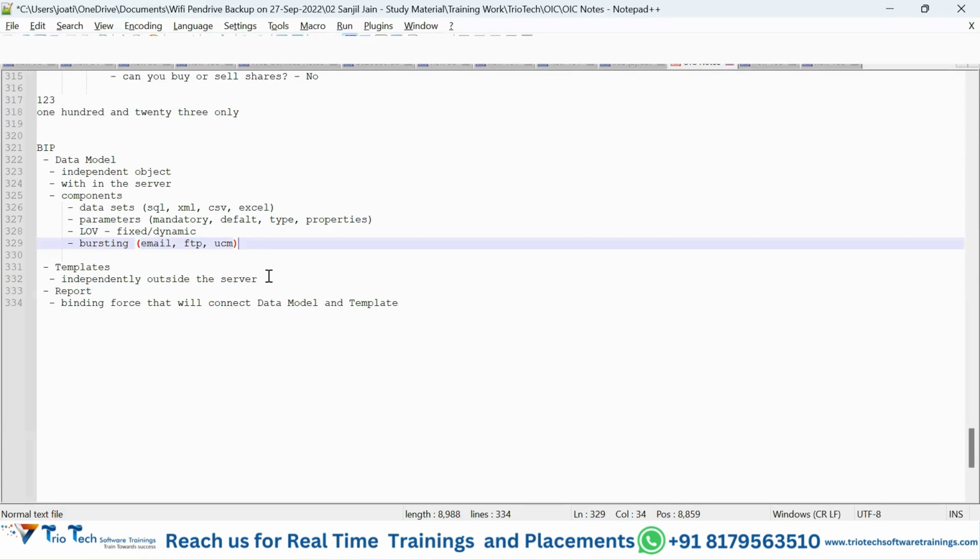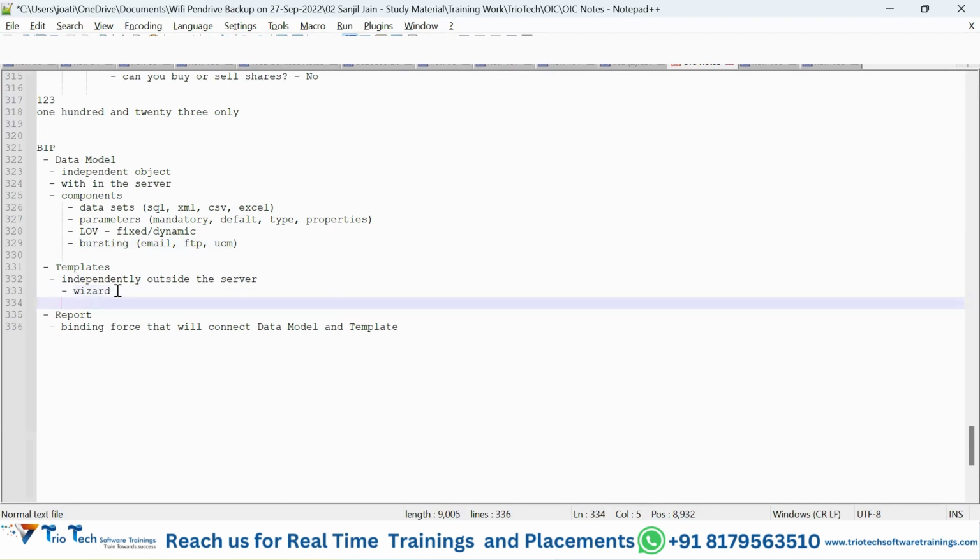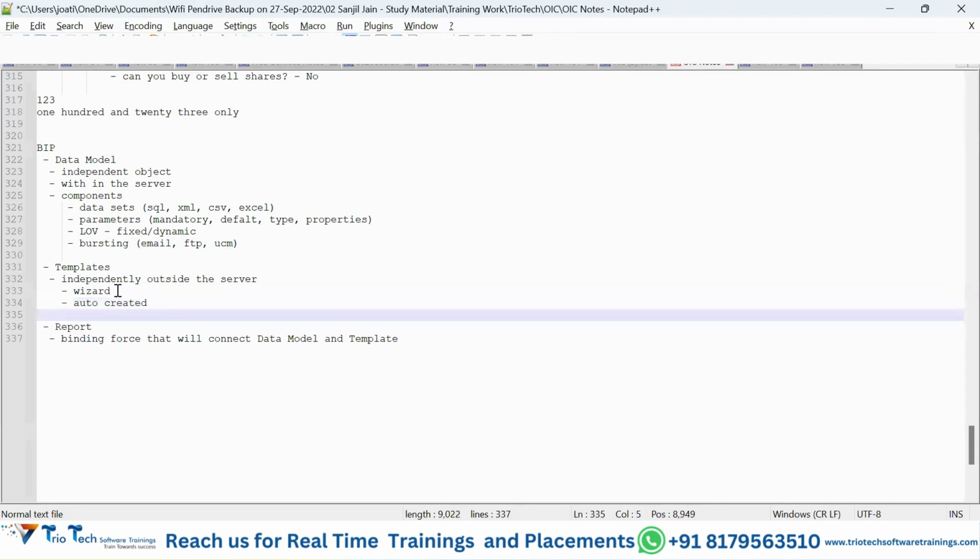Learning about the template, we will be creating a template using a wizard. There is also the possibility of an auto template, auto created. Oracle will create a template for us. We will not do anything. Just click on one button and the template will be created. We will also be creating a template in a manual way.